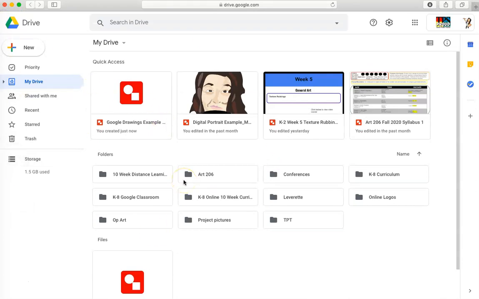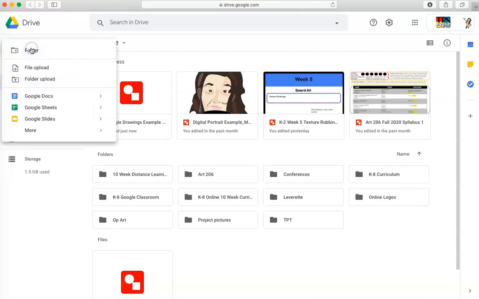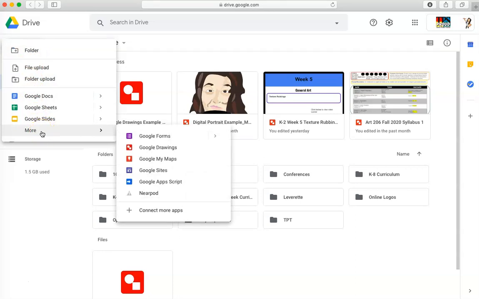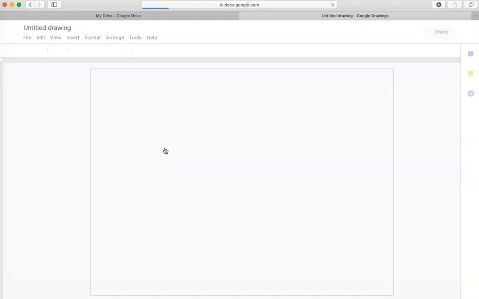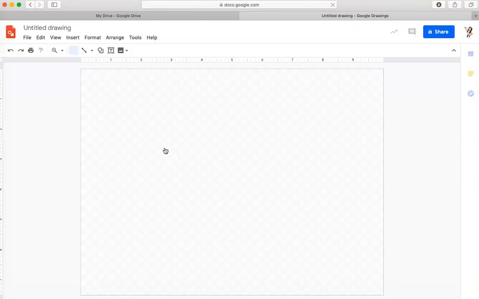I use Google all the time, so you're seeing a lot of files from me. But the most important thing for you is this plus sign icon with the word new in the upper left corner. You'll click on that and then click on more and then go to Google Drawings. Click on Google Drawings. The best part about doing this video is you can pause it, you can rewind it as you need to. So if I'm talking too quick or you miss something, you can rewind it and catch up. So once I've clicked on Google Drawings, I just made a new document in Google Drawings.